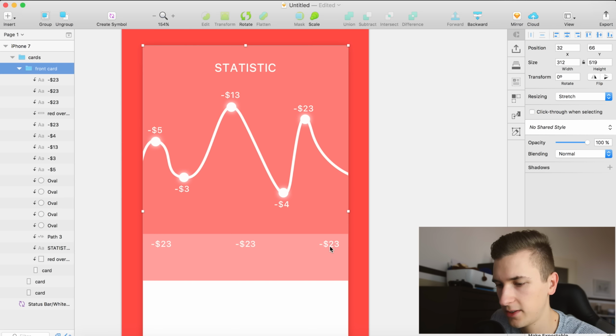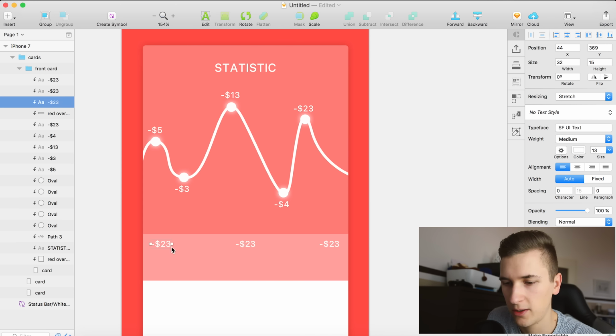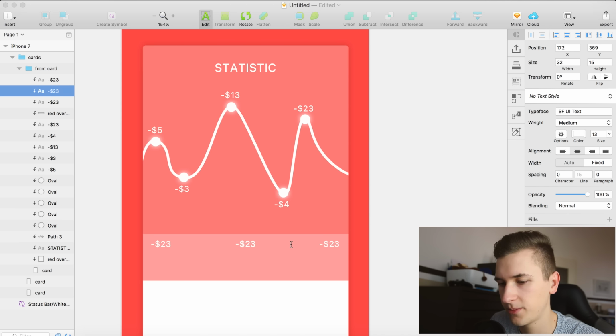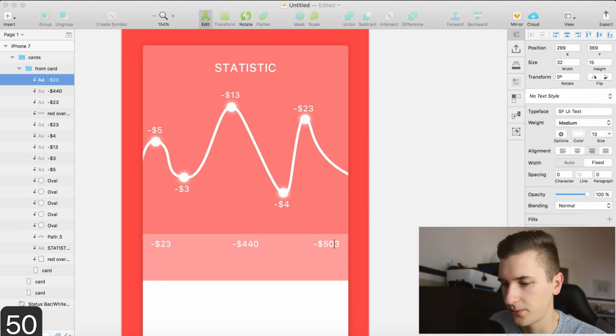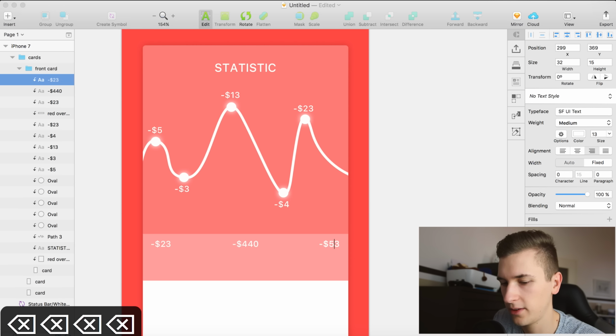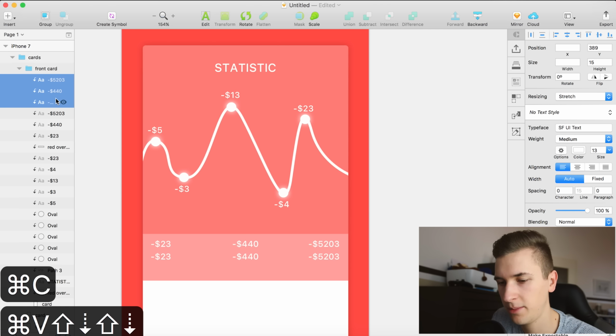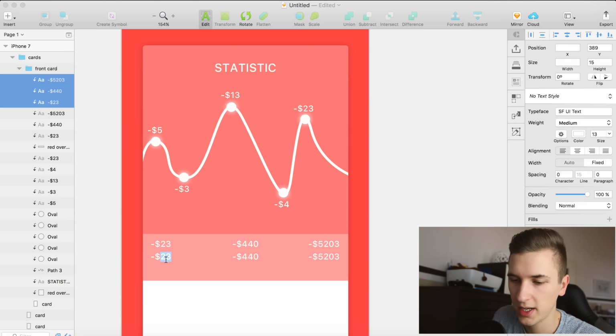So okay, this one right here should be aligned to the right side. This one should be aligned to the left side. In the last week, we had $23. In the last month, let's say we have $440, and in the last year we had $5,203.